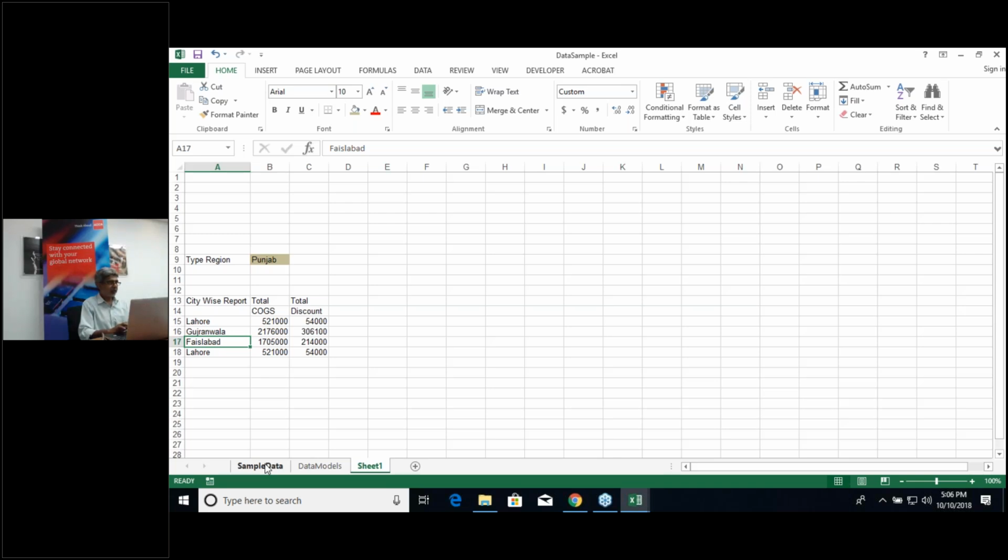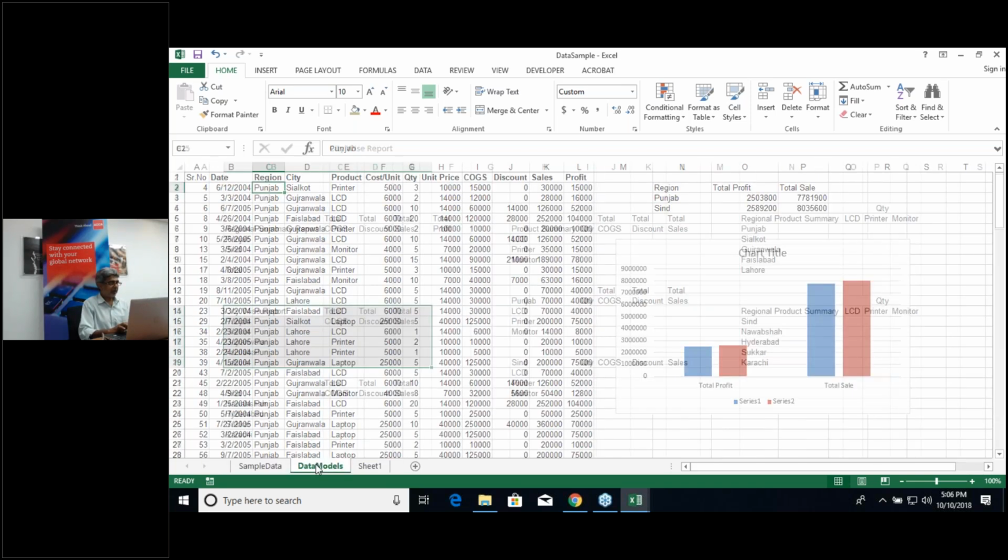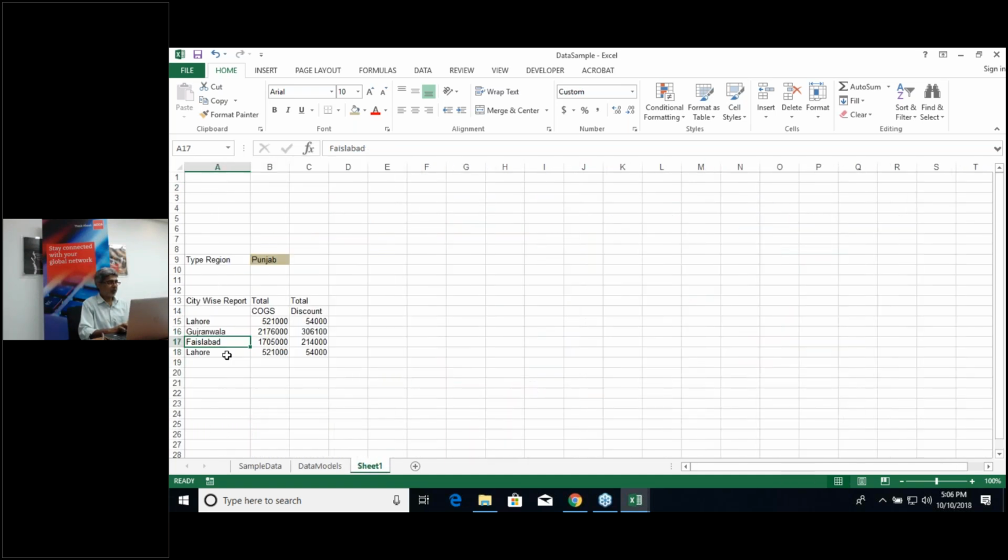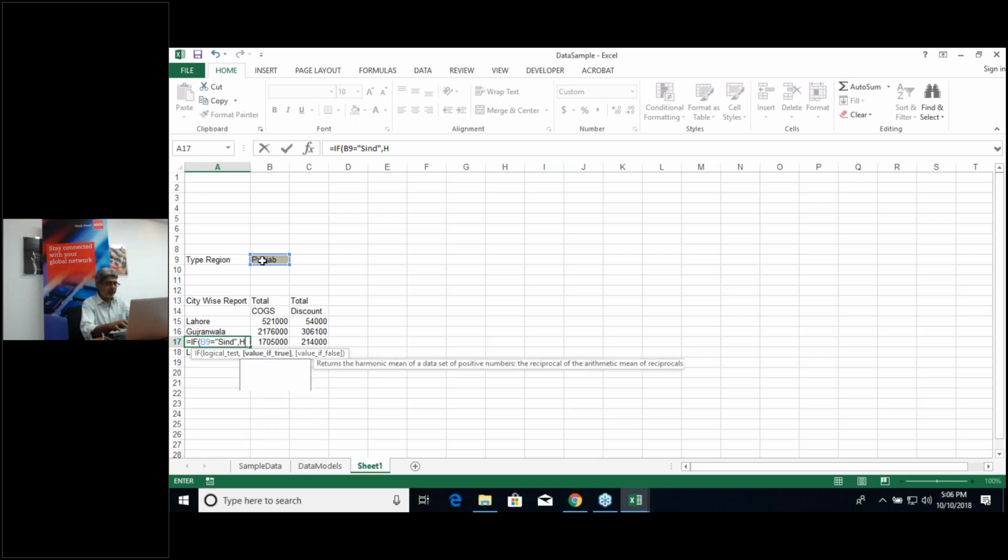Let's see what data we have for Sindh. We have Sakkar and Karachi. So what we need to do is use IF: if that cell contains Sindh, is equal to SIND Sindh, then we have Hyderabad, right? Hyderabad, and comma Faisalabad, FAISLA, Faisalabad, and then we have, okay.